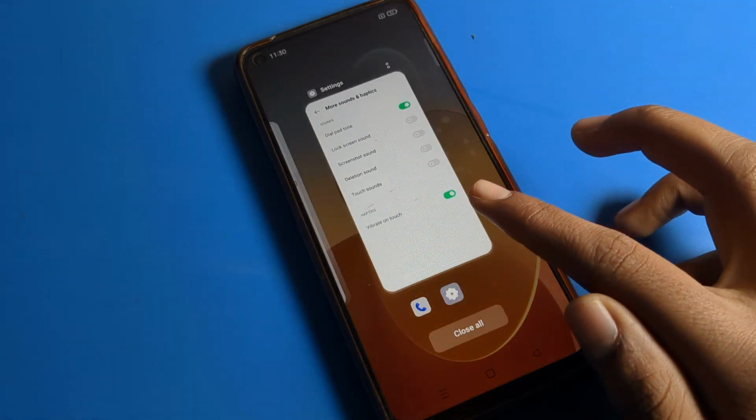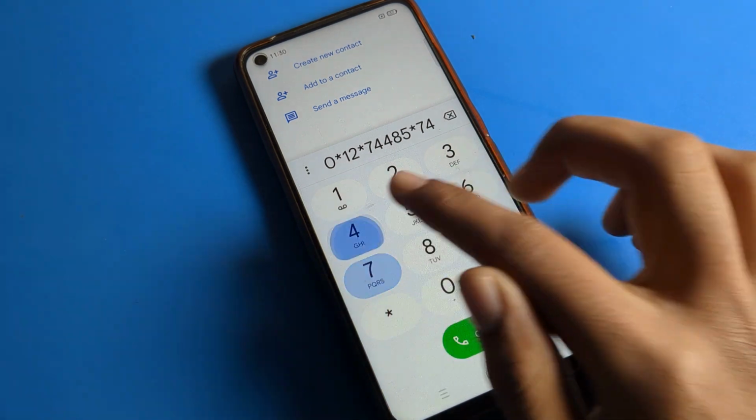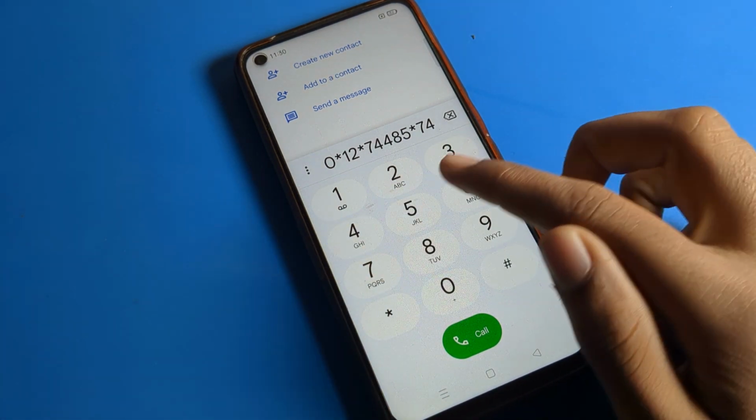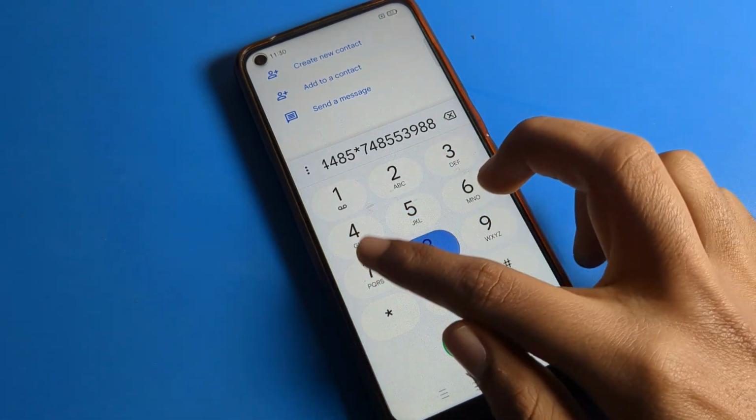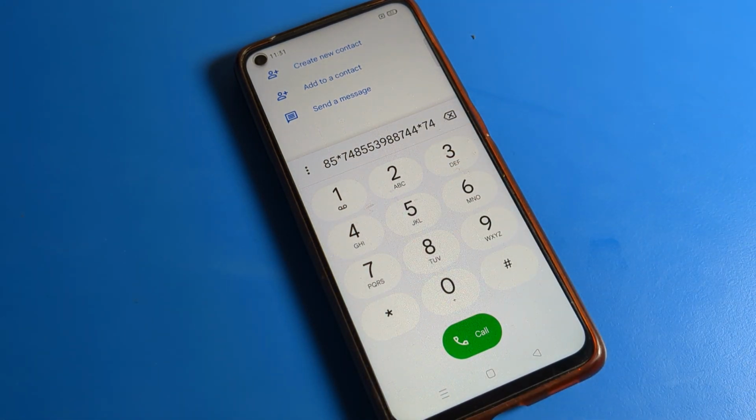Now come to your dial pad page. This dial pad page we will open. You can see now when I enter a number, dial pad tone is on. So this tone we call dial pad tone. Like that you can turn on and use your dial pad tone.